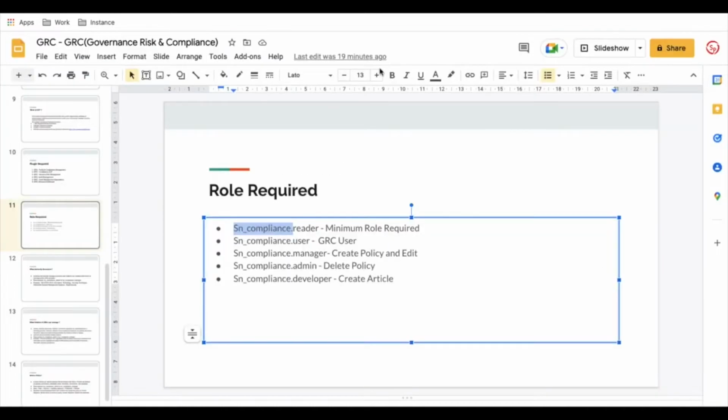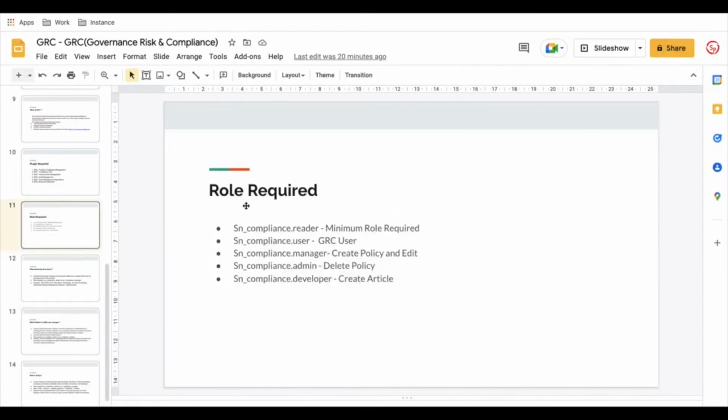So basically, if you see this here in the document, the cycle is like: the reader is the minimal role, user is the GRC user, manager is the more powerful who can create the policy and edit, and then admin is the most powerful. Developer should be in between the manager and admin. So this way we can say that these roles are required.